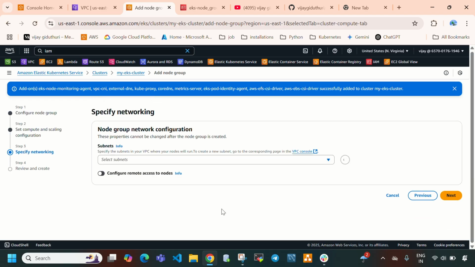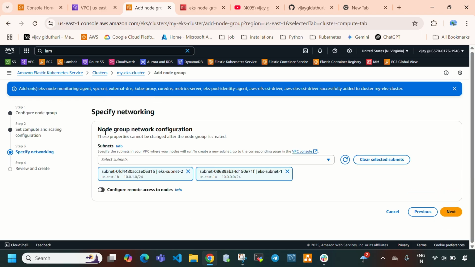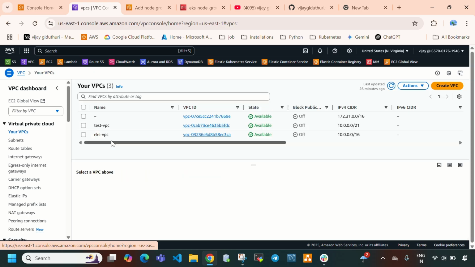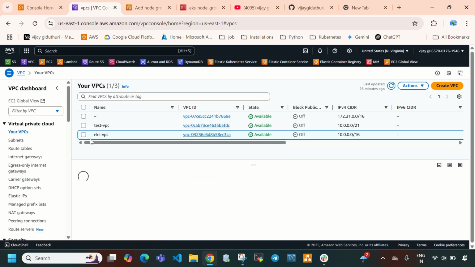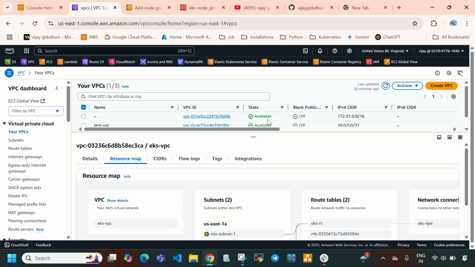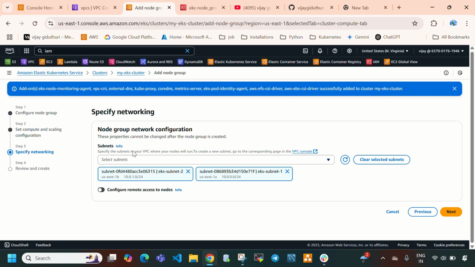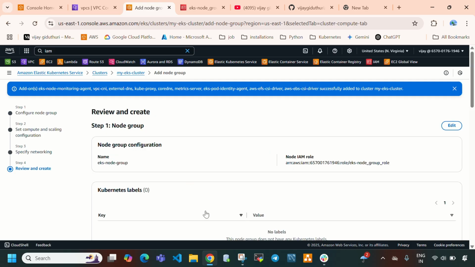So directly select next. Now when it comes to node group networking configuration, it is taking these two subnets. Previously we created our EKS VPC, right? Let me open this. Under this VPC we created two subnets. Let me open this resource map, and here you can see we created two subnets. So it is taking these two subnets. Okay, so directly select next.